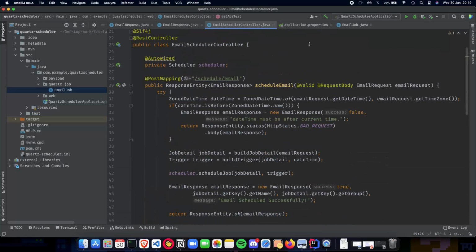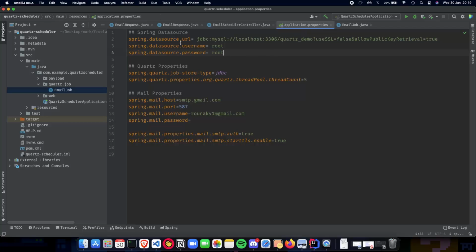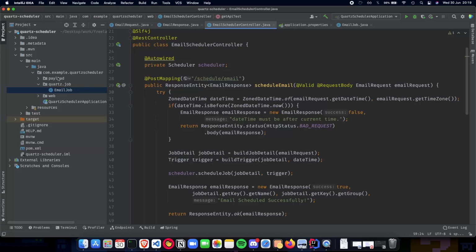Before we run our application, make sure that your data source URL and your data source details are filled up. This we'll fill up later. This part we'll do once we start implementing our sending email logic using mail properties and Java mail sender. So for now we just need to run the application. So have your data source filled up. Let's go and run it now.